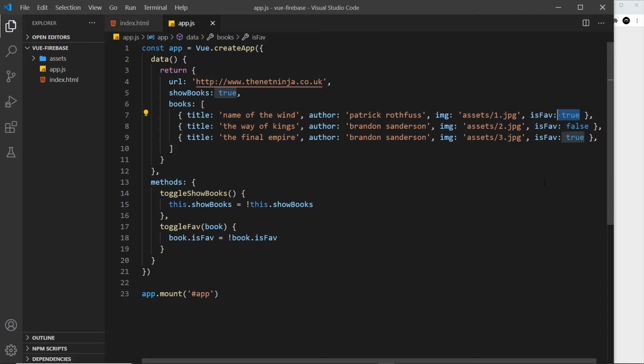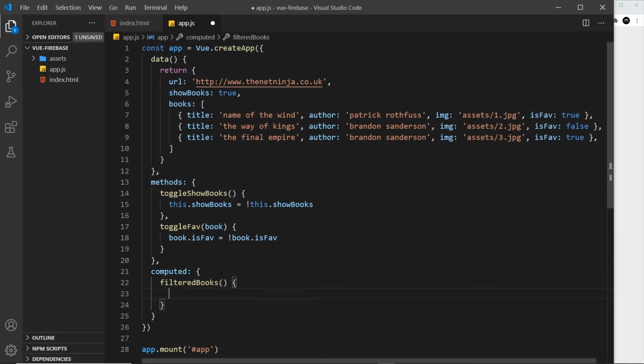So how do we make this computed property then? Well, the first thing we do is we create a computed property inside the component object itself. Much like we have methods, we have computed as well. Then inside that, we create a function. So I'm going to call this filtered books. And this function will return a value. And then we can access that value by using this inside the template. So whatever we return here, we can access in the template.